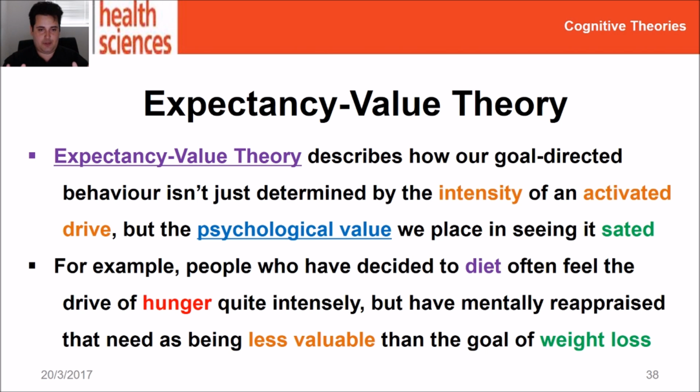Just to give a quick example, somebody who has decided to go on a diet is motivated, and they've set themselves a goal, they imagine themselves being thinner and having better health outcomes, something like this. And even though they will experience drives that motivate them to contradict that goal, they'll experience hunger quite intensely and things like this, they have assigned greater psychological value, or at least they have if the diet is successful.